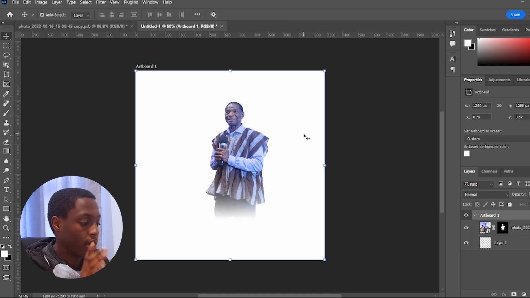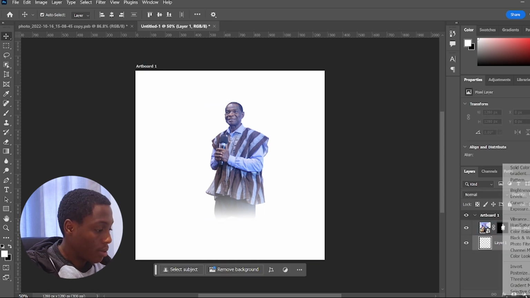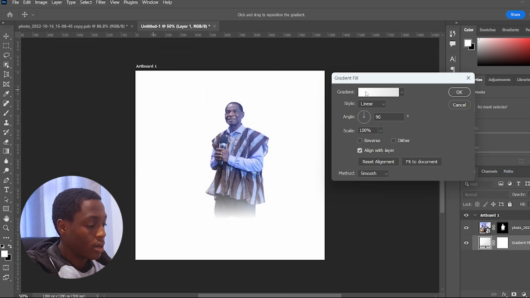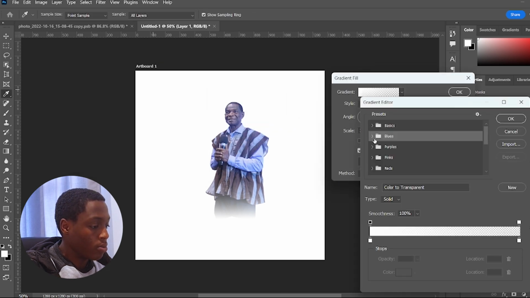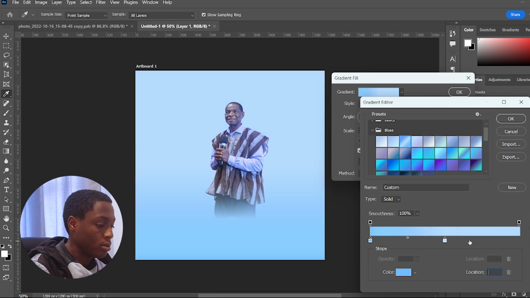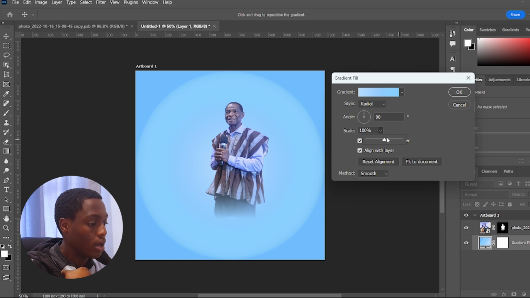I created a background. I made a new layer and basically made a gradient like this. Then I went on here, went on blue, and chose this. Now I wanted only one color, so I'm going to take this out, make it like this, press OK, and change it from linear to radial, and reverse it. Now that's a bit sharp, so I'm going to increase the scale like that.